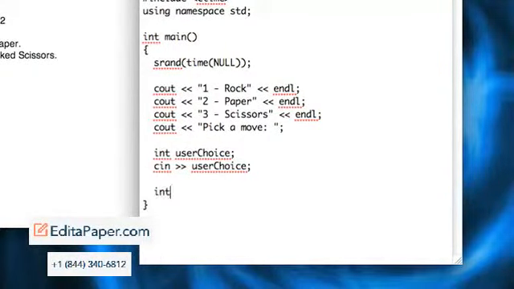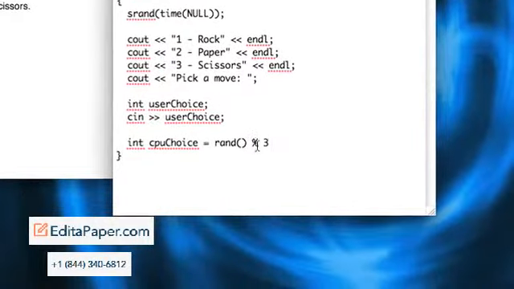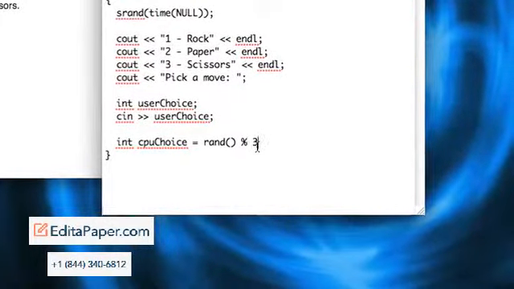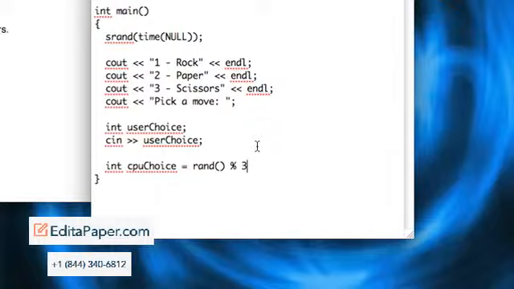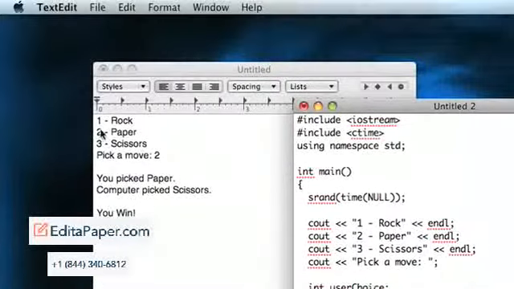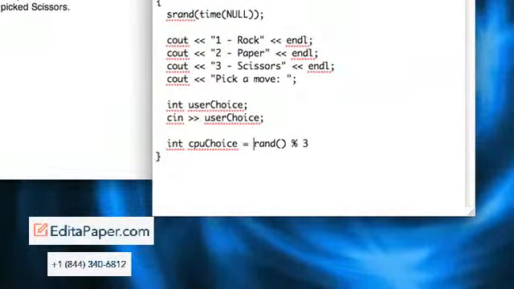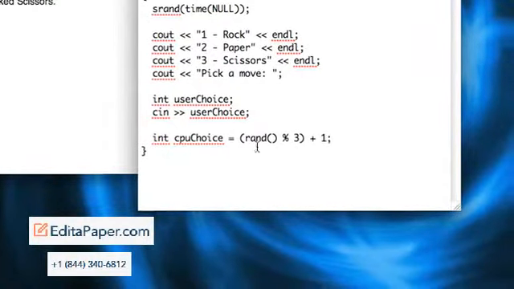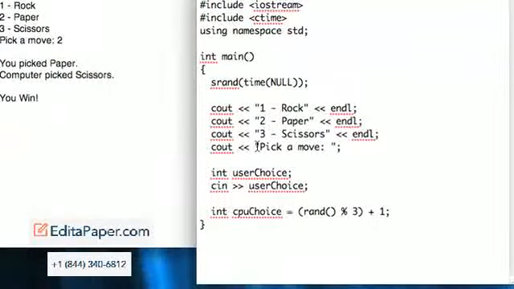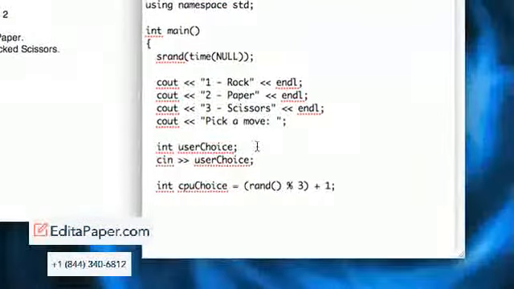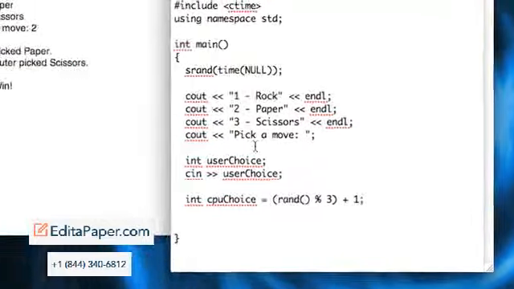So we'll do that by going int cpuChoice equals, so our random function to generate a random number up to 3. And so when you use this mod operator, it'll be up to 3 in that it will be 0, 1, or 2. And we want it to be 1, 2, or 3. So all we're going to do is take that and add 1 to it. So that way it'll be 1, 2, or 3.